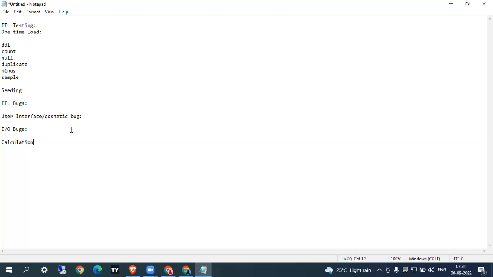So that we call an input bug, and an output bug means the correct value was not coming. All these kinds of bugs we segregate under input output bugs. It's not a valid value. Okay, so those are input output bugs. Next is calculation bugs.